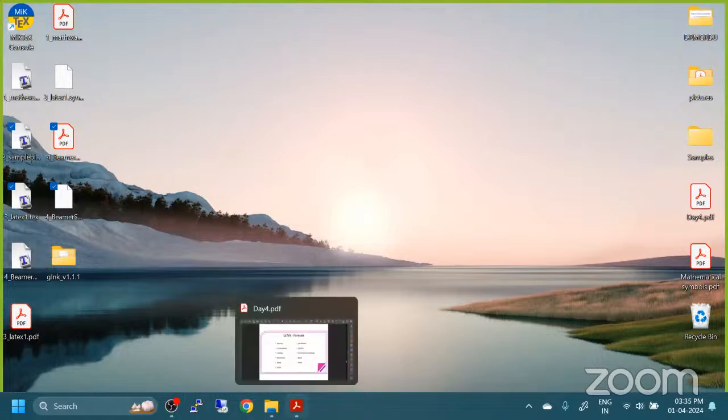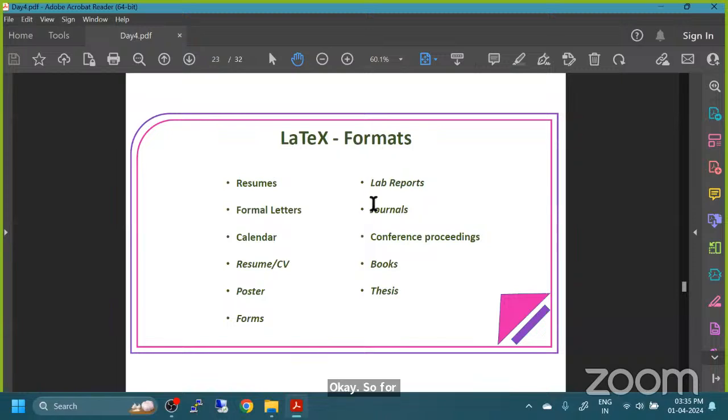Okay. So earlier we have seen what we can do with LaTeX. We can prepare articles, books, reports. Apart from that, we can prepare resumes, formal letters, calendars, formats for everything. And we can have posters, forms, and lab reports can be prepared. Okay, but these can be done only within some classes.